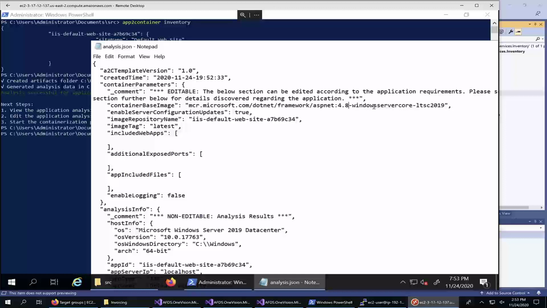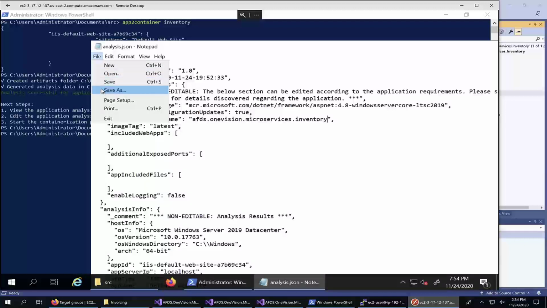So we'll update the base image to ASP.NET 4.8. This is using the official Microsoft image, which you can find on Docker Hub. The other thing I want to change here is the repository name. A2C has generated a default repository name based on the IIS application name. But this name isn't very descriptive, and I've already created an ECR repository for this image. So we'll change the image repository name to the name of the ECR repository. Everything else in this JSON file looks good, so we can save and close it.